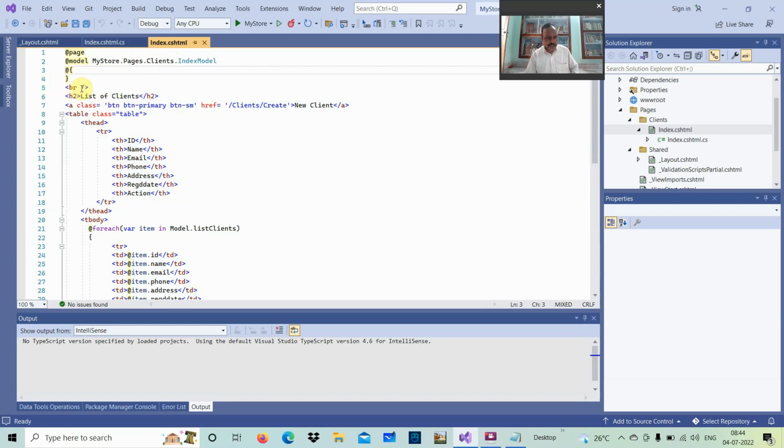Initially I create a line break, and then I write the list of clients. Below that I am creating a button. The name of the button is New Client, and I am creating a table with class equal to table, and a thead. In the table head: ID, name, email, phone, address, register date and action. Below the thead I created a table row.